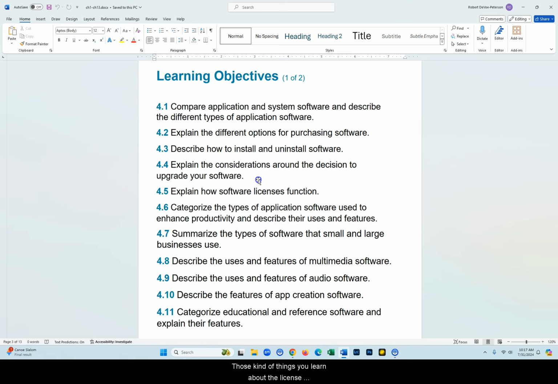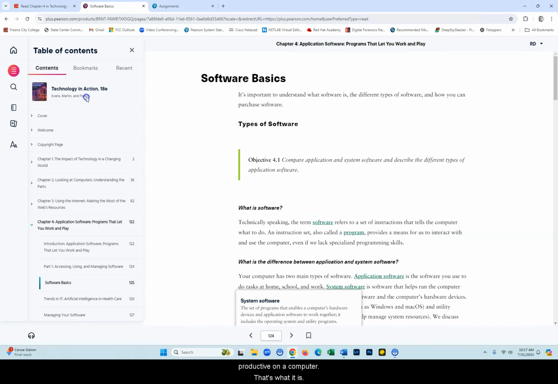You'll learn about the license agreement and different categories of software: multimedia, audio editing, content creation, and it runs the gamut. So application software is things that help you be productive on a computer.